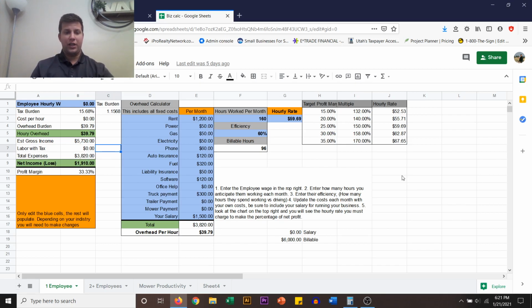So to get started, if you look here in the orange box, it says only edit the blue cells. The rest of the cells will just automatically populate on the calculator. And depending on your industry, you're going to have to make some changes, obviously. This is designed for the landscape industry, because that's the industry I'm in.